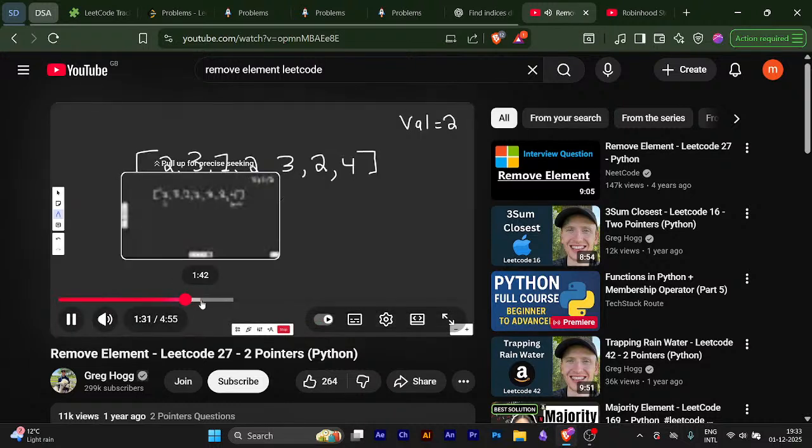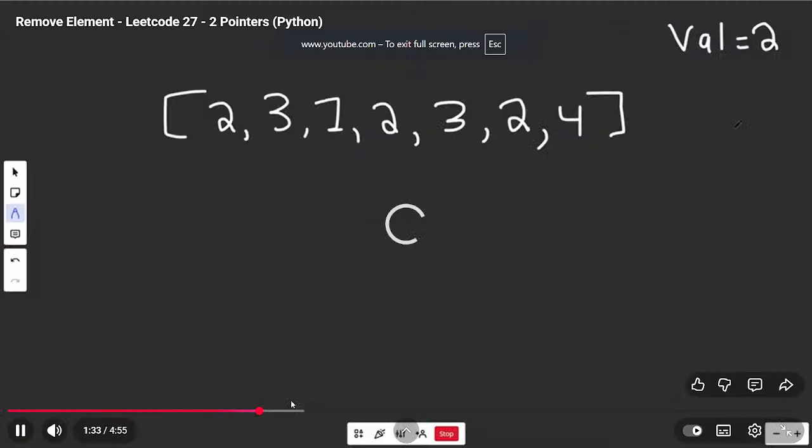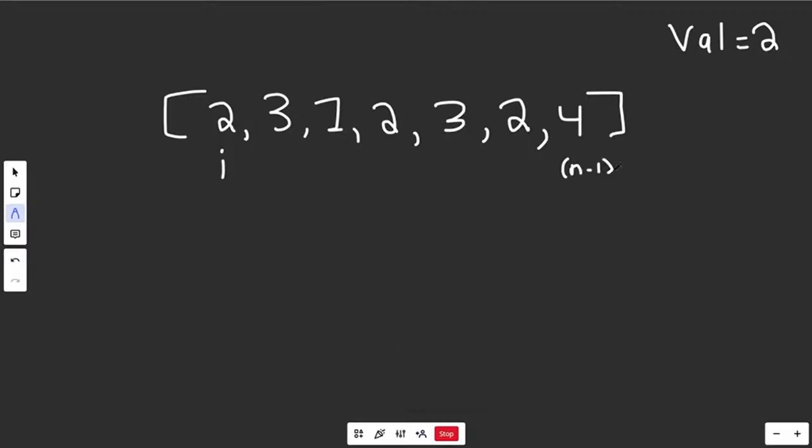Okay, so say we're given this array and we're trying to remove all of the 2s. What we're going to do is place an index i at the 0 index, and we're actually going to think about this index as n minus 1. So if n is equal to 7, there's 7 elements in the array.